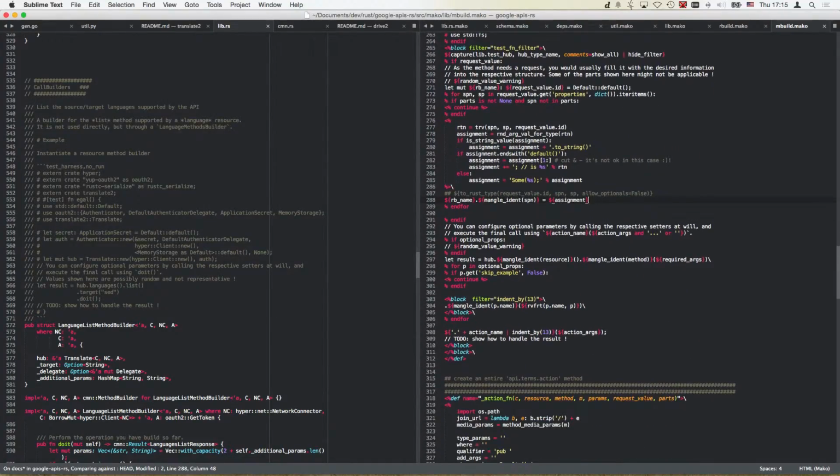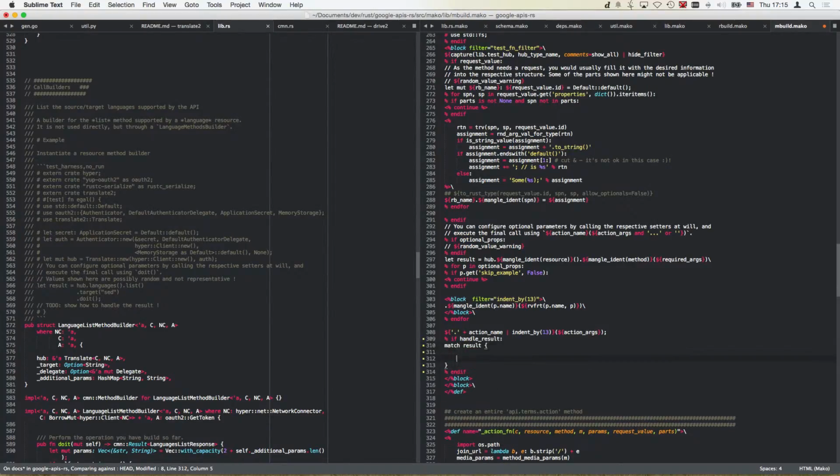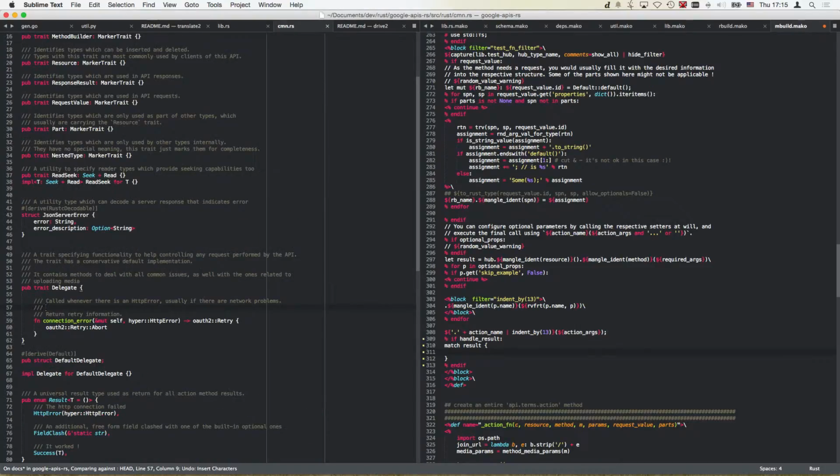All right, so here we do get the result. Let result be something, and then we just wrap it into an if handle result clause and do a match on it. Match result. What can it be? I just do a simple match here, not more.